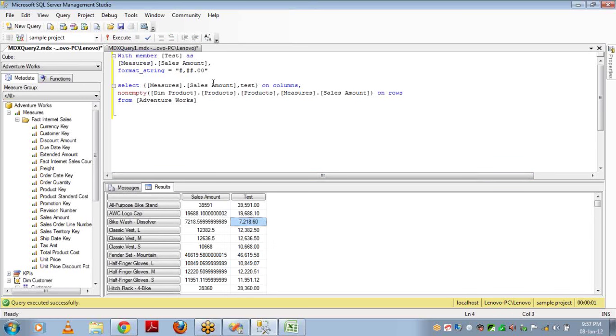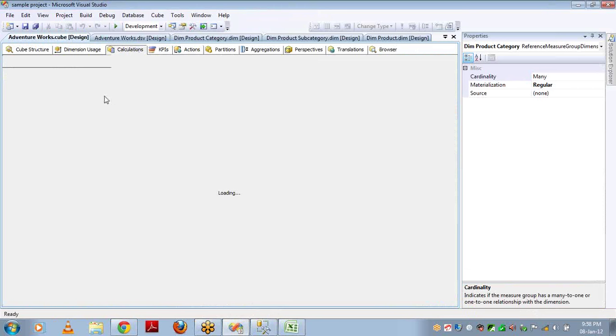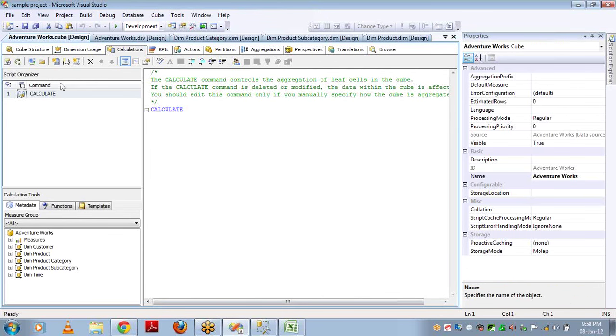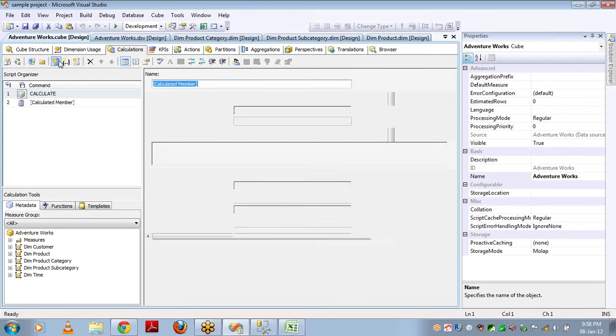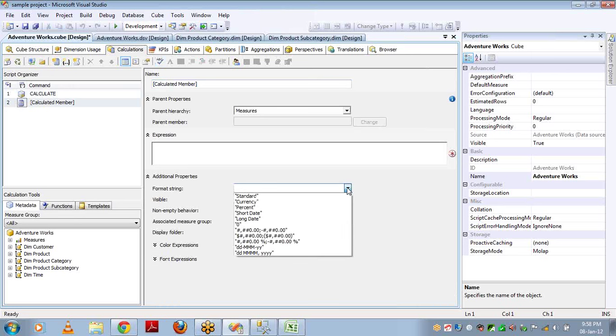And what all formats can you give as part of this format string? You can get the data from your calculation. So when I create a new calculation, you can see the format strings here. You can use percent, you can use short date, you can use currency, you can use zero simply. These are all the format strings that you can use.